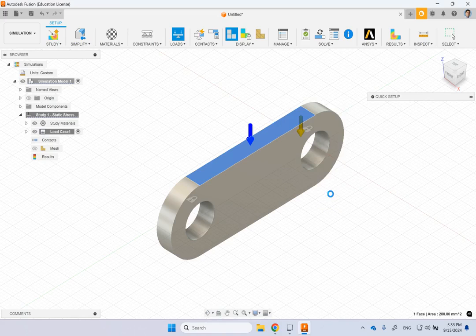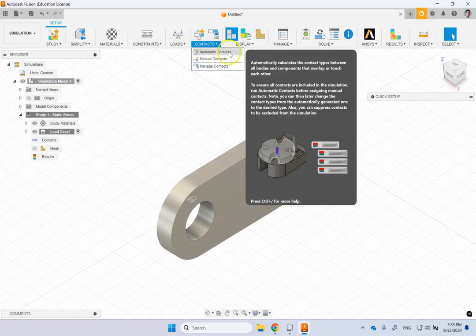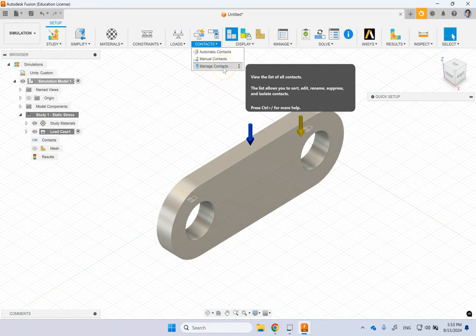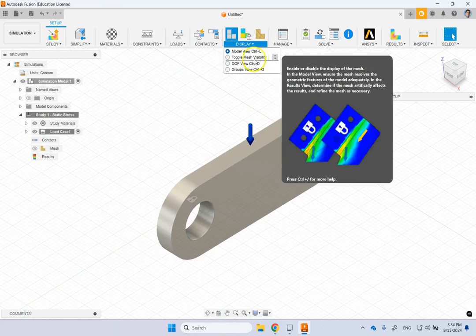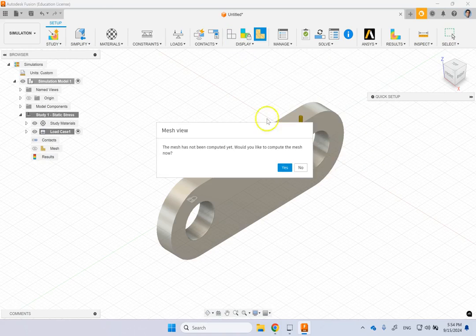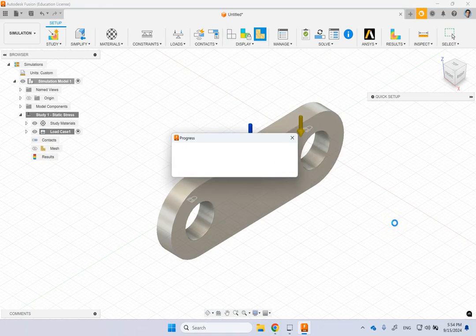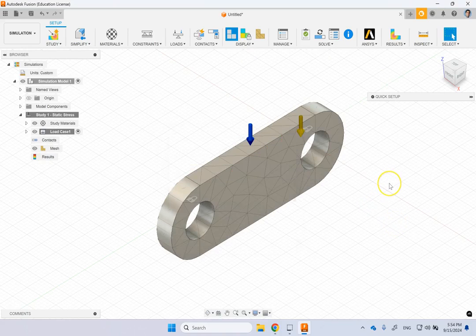So that's the force that I have, and it's just a force that is going to cause bending. If there are contacts between objects, you can add that as well. Here we don't have any contacts. Then we go under the mesh area, and you can turn the mesh visibility on. This shows you the mesh that is currently considered, and then you can go ahead and modify the mesh.